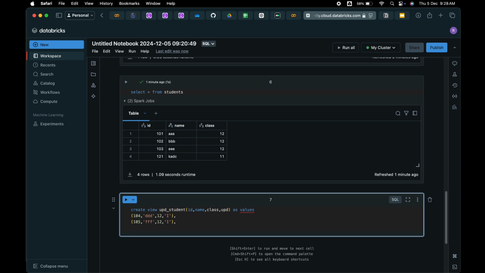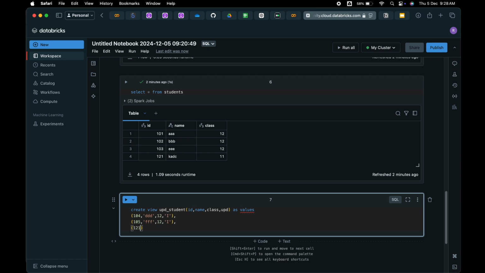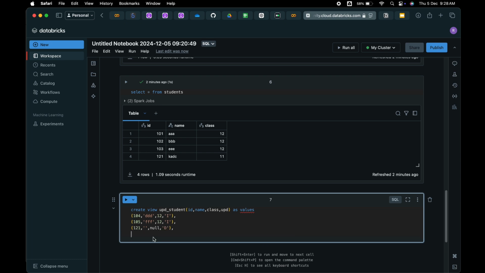So now what we will add is a delete. So we will delete this 121 ID row. So 121, and it will be empty, we will say null, and the indicator will be D, because we are going to delete this 121 ID.